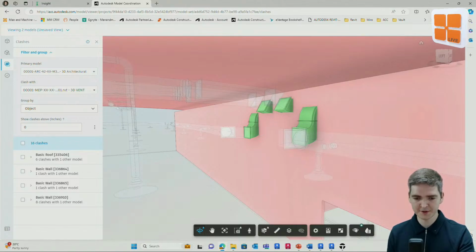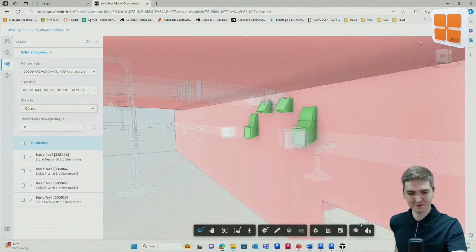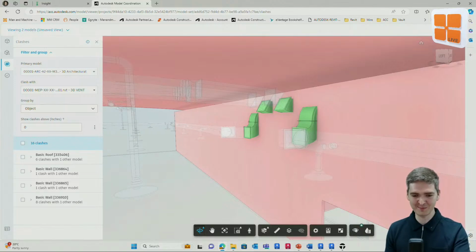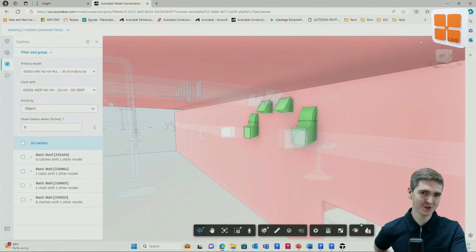Okay, so I hope this session has been useful to you. I know I've thrown a lot of information at you, but hopefully you can see some of the benefits of working in a 3D workflow with Revit, and all of the additional tools that you have available to you.